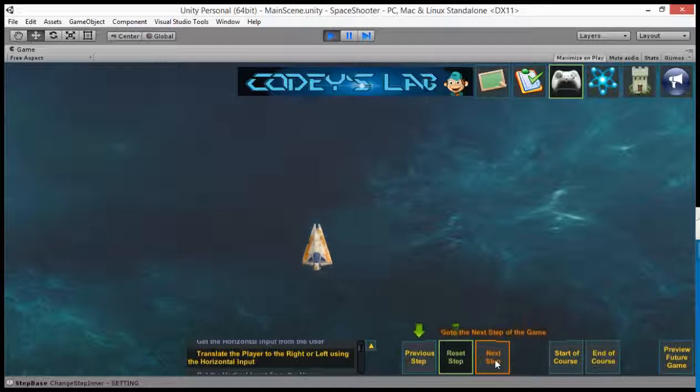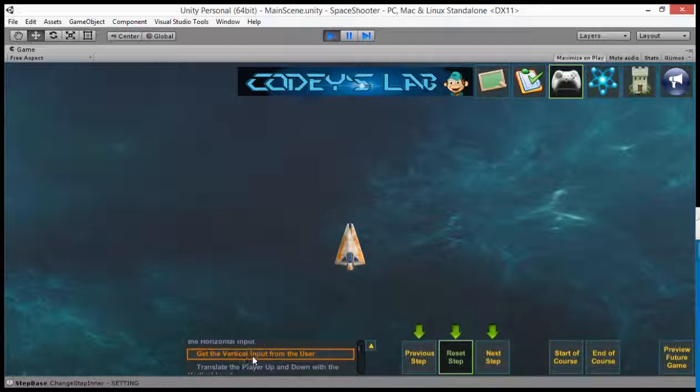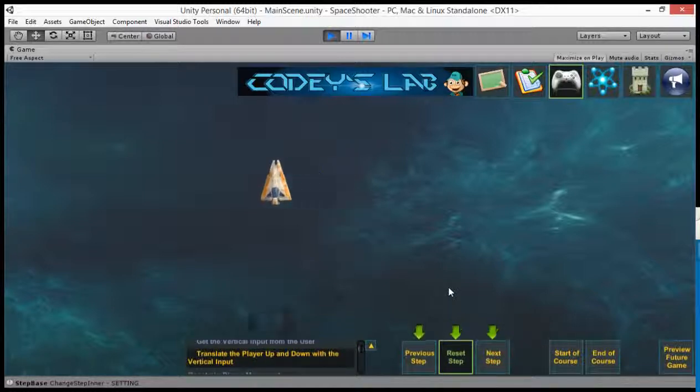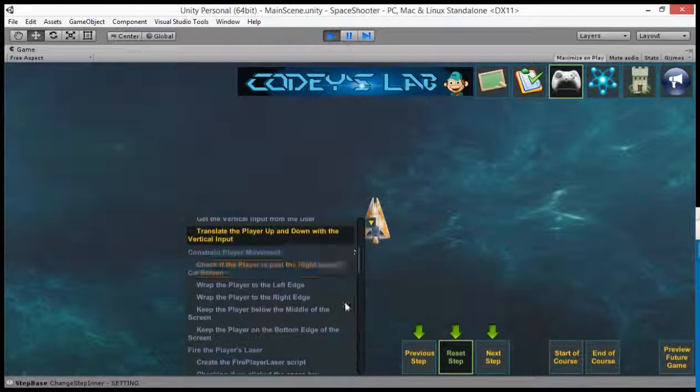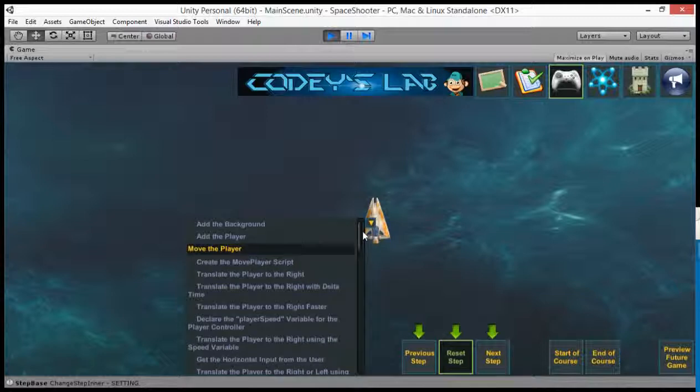Now, in addition to the horizontal left and right movement, we also want to be able to move the ship forward and backward, up and down. And so we need to get the vertical input from the user and use it, and now we can actually move our ship in each direction. And that is the end of the second lesson.